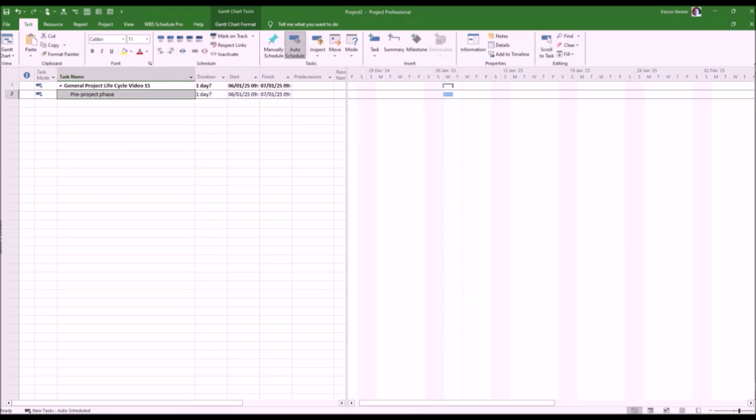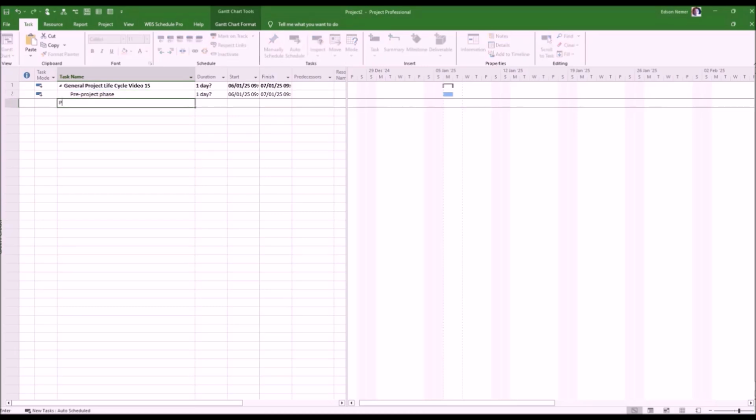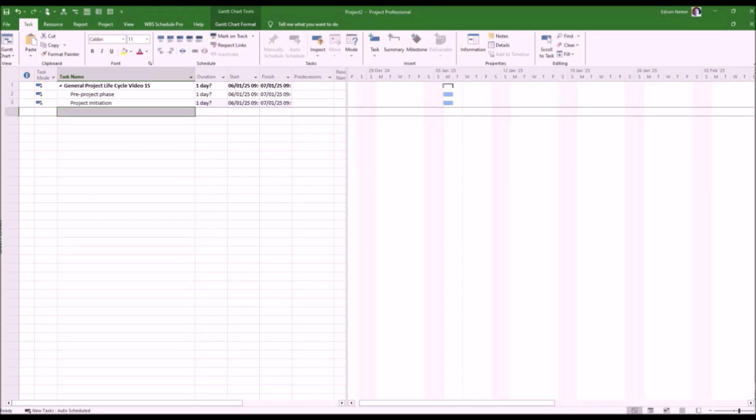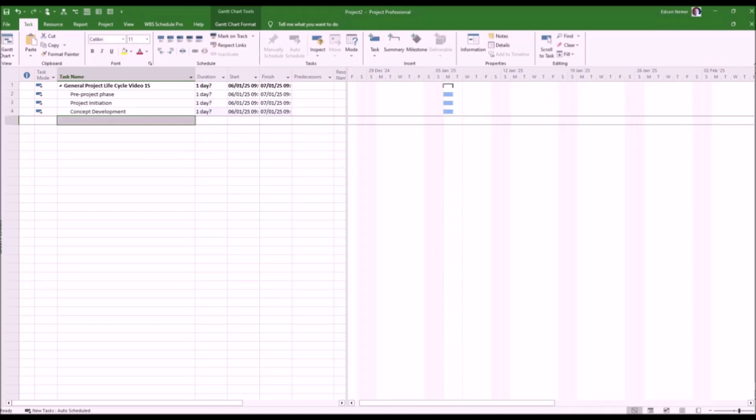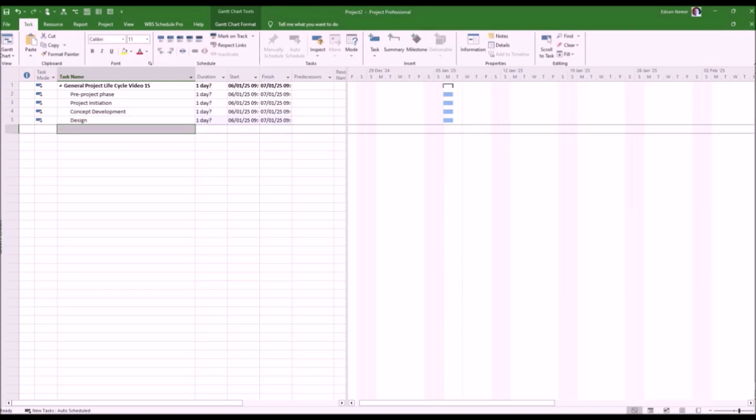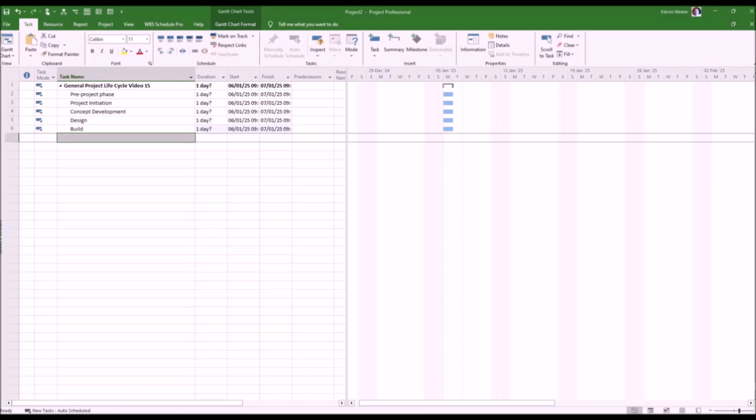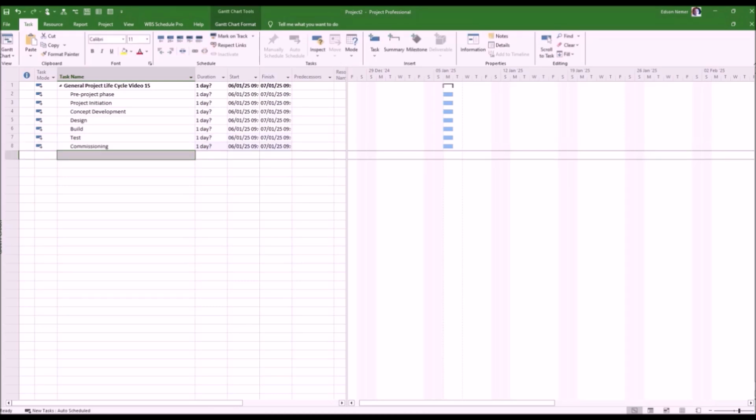The next phase is project initiation. Then we have the phase concept development. Next we have the design phase. Then we have the build phase. Next we have the test phase. Then we have the commissioning phase. And finally we have the closing phase.